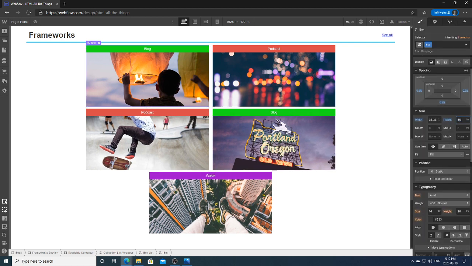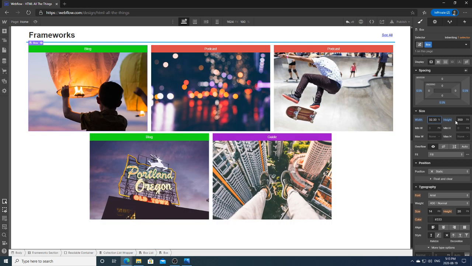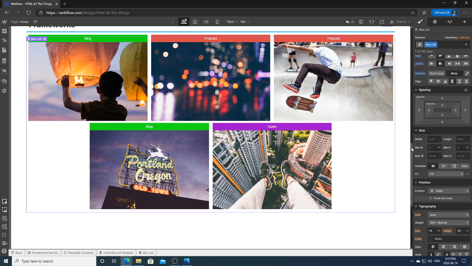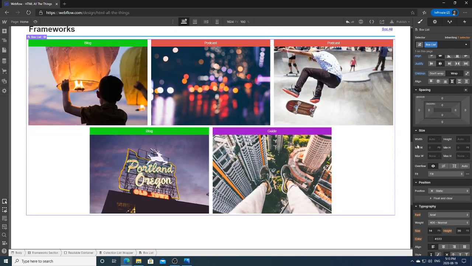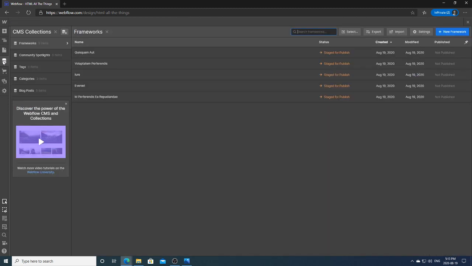250 is too small. Do a 350 pixel height. That looks nice, I think. I do want these to still fit on one row, so we're not going to do an exact width, maybe like 32. Yeah, something like that. That looks good, something kind of natural flowing. That looks good to me. I wanted to see what it looks like in a full grid, so I'm just going to add one more item. I'm just going to duplicate one of these.